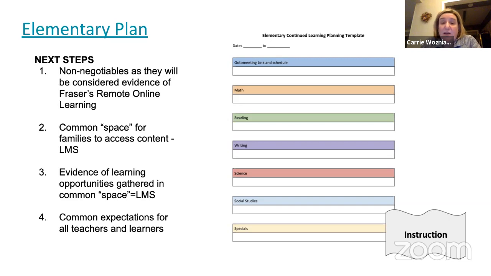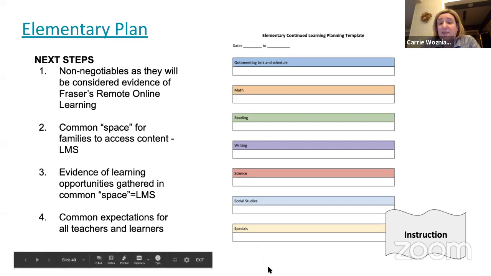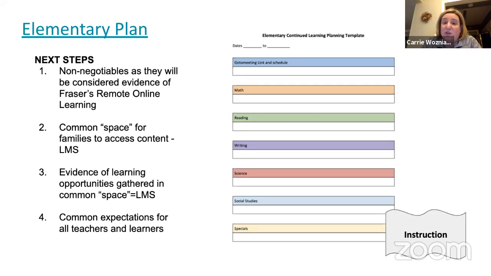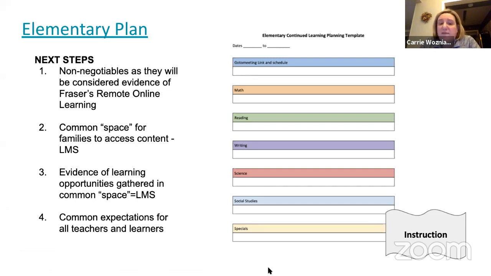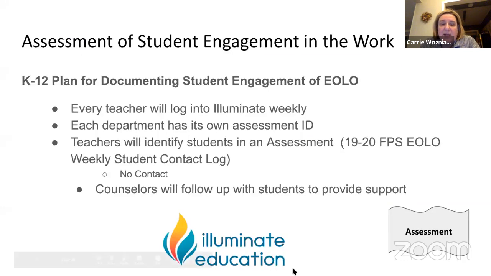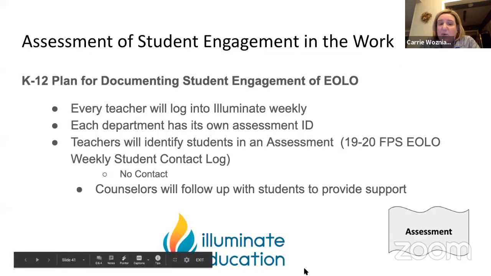So our instructional coaches put this together. You can see at the top, if you're a first grader, you'll know when your go-to meetings are, and everything will be in there. So that was feedback that we got from the families, and all of this content is linked in the slide deck. Next slide, please.